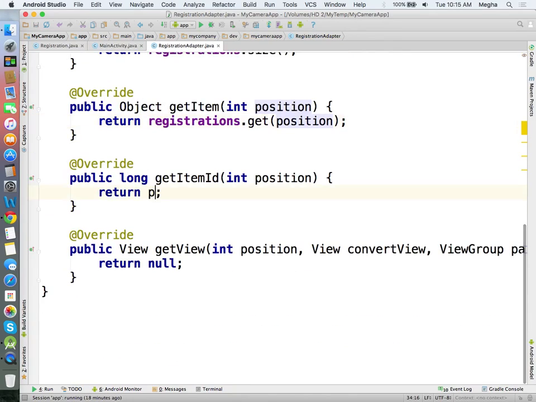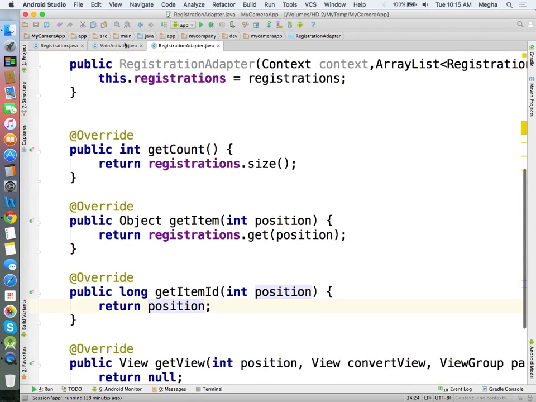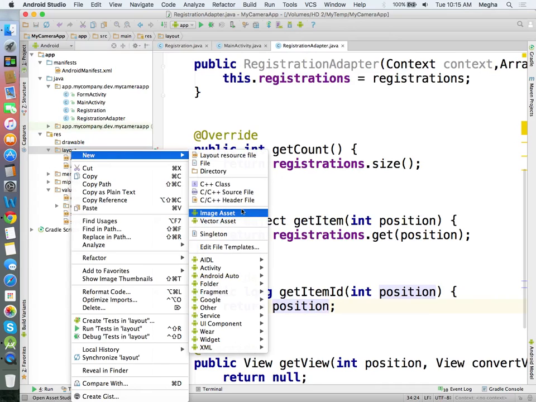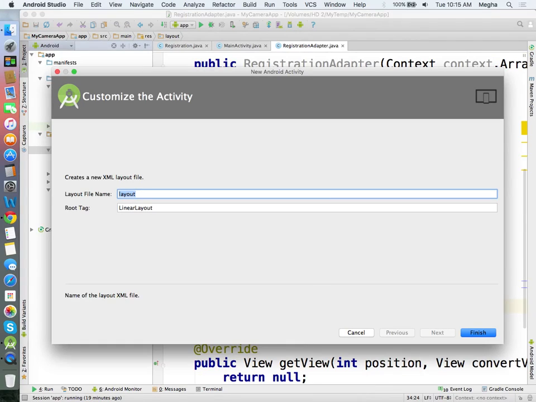And position will return the same because it has nothing to do with the database. So ID is different or position is different, both are the same in this case, so I'm just returning the same. Okay, let us create the view which we are planning to display. So go to layout, list item, whatever name you prefer.